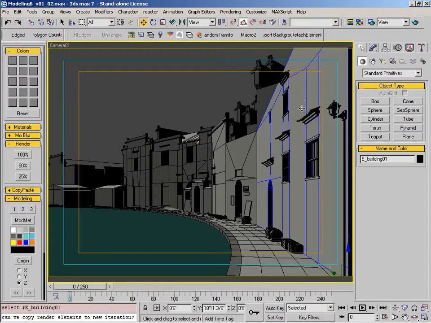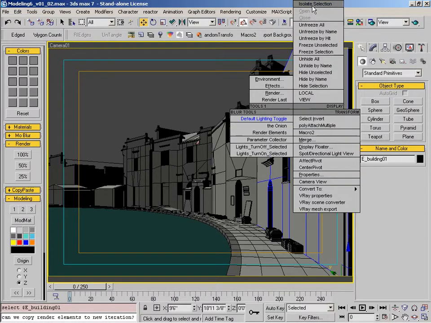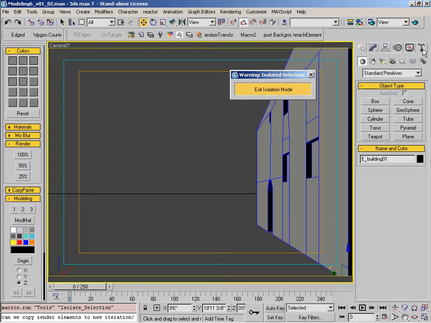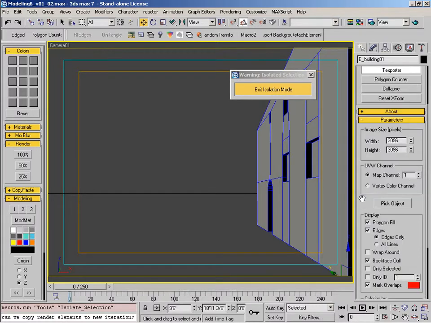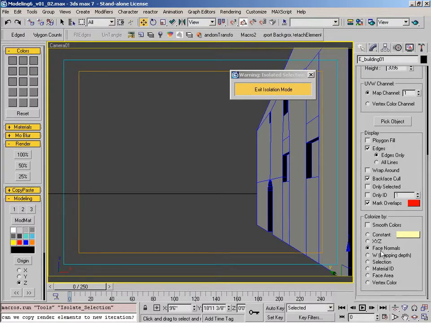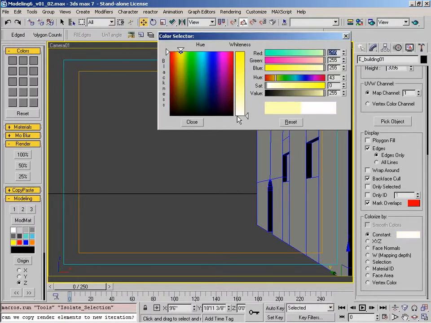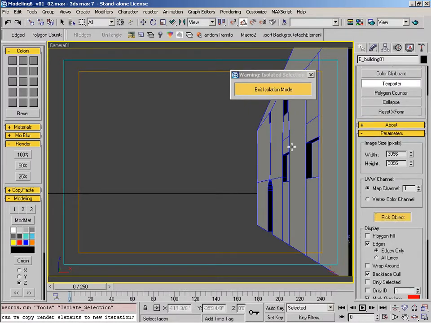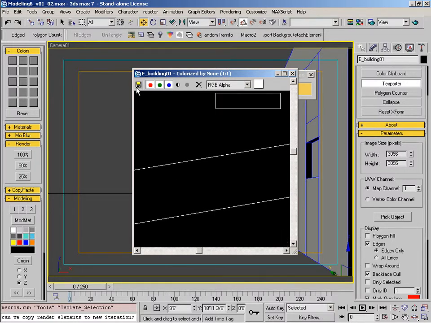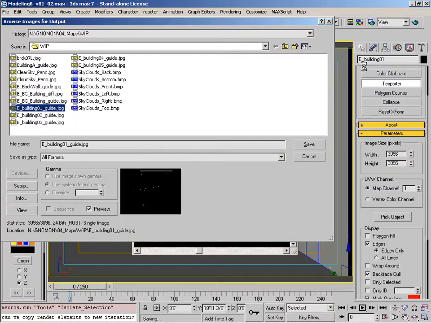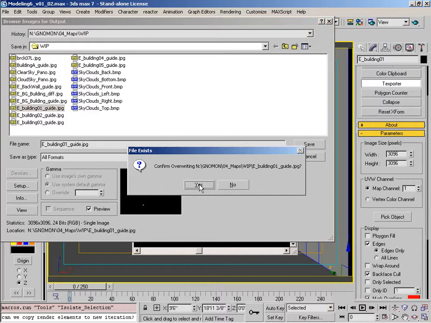To make our guide that we're going to use in Photoshop, we'll select this building and isolate it. Then what I like to use is a texture porter. We're going to make 3K maps, so it's going to be 3096. The settings I like to use: I'll turn off polygon fill, change this to constant, and make this color white. Now when we select this object, we'll get the white lines of our edges on a black background. We'll save it out with the same name that our building has, and I just put guide on the end, just to help keep things organized later. So we'll save that.